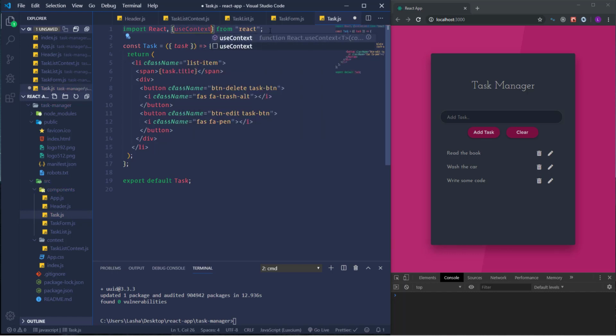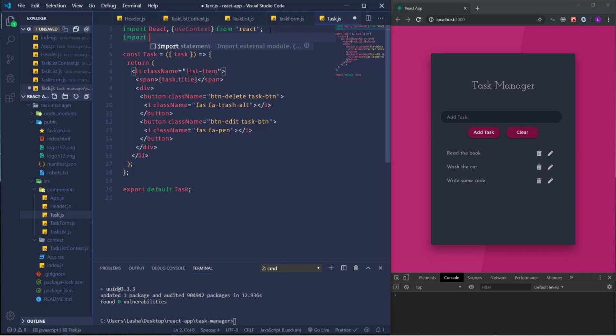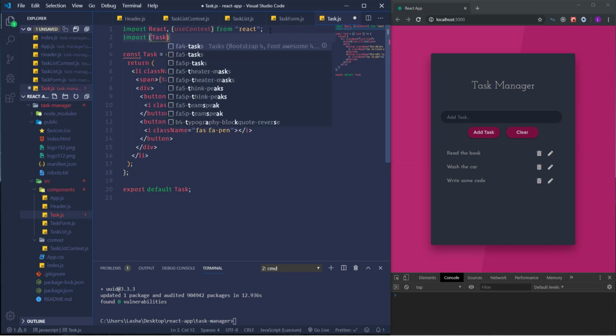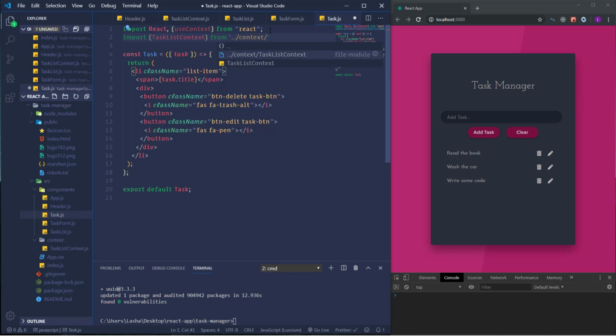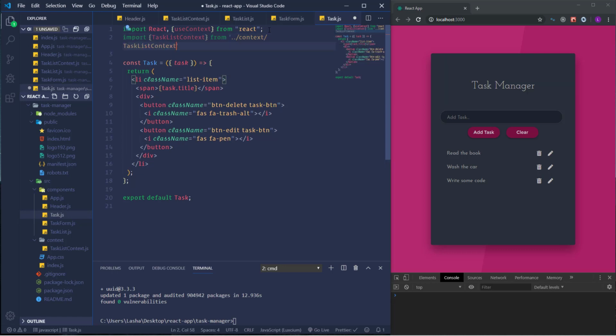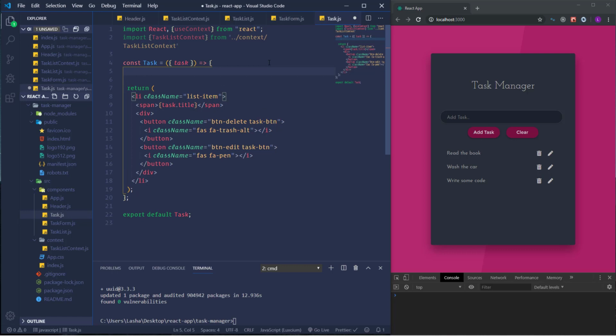Also, we need to import context. So we need to import task list context from context folder. After that, let's go ahead and grab remove task function from the context.